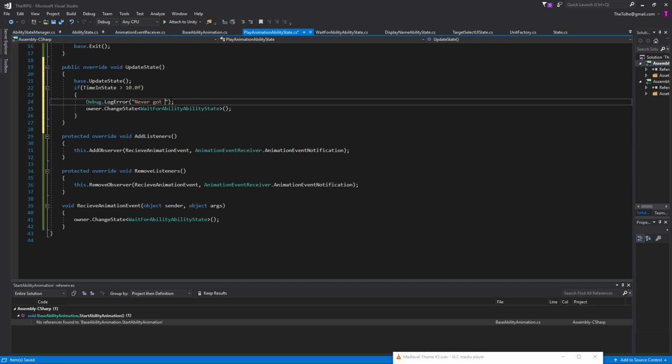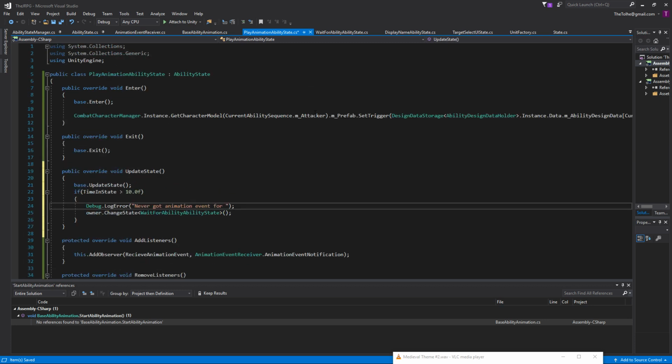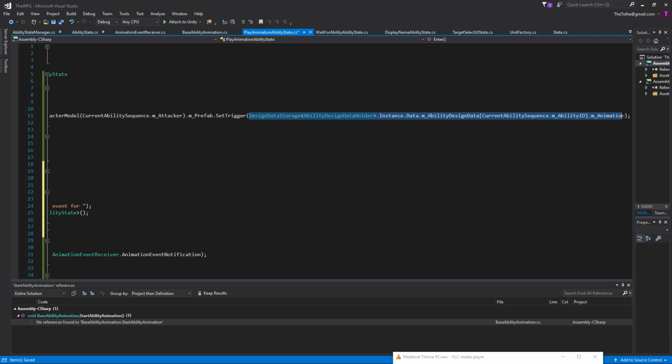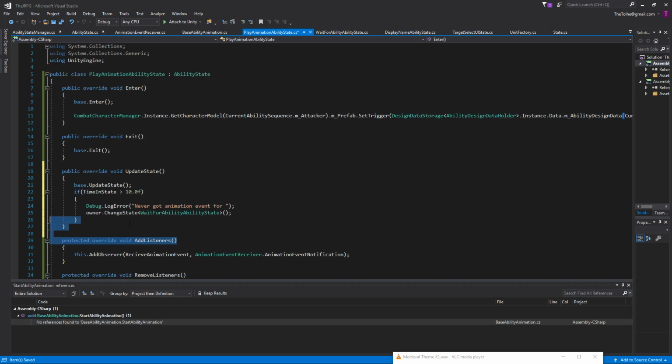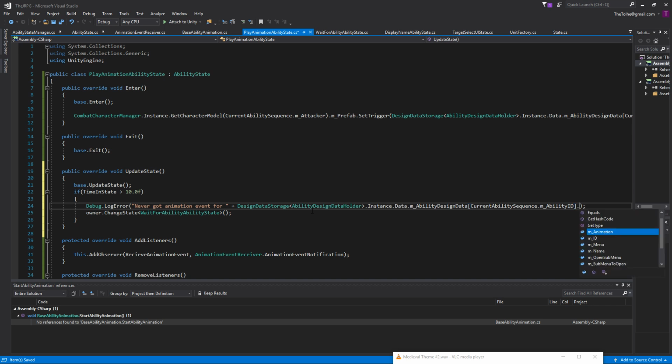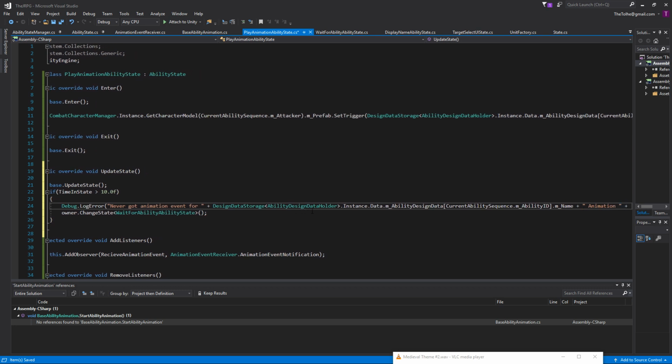Never got animation event for, and then we'll pass in the ability name. So that we can know the game won't freeze, won't hard lock up if we fail to get an animation event for something, but we will move on, but we'll get an error saying that something went wrong, so we can at least try and fix it.